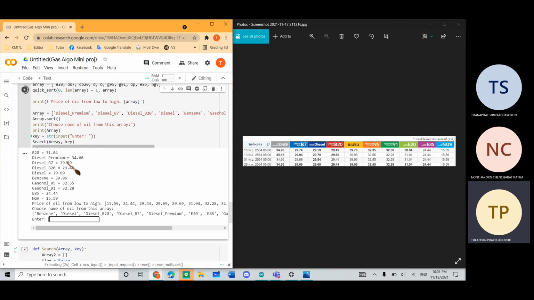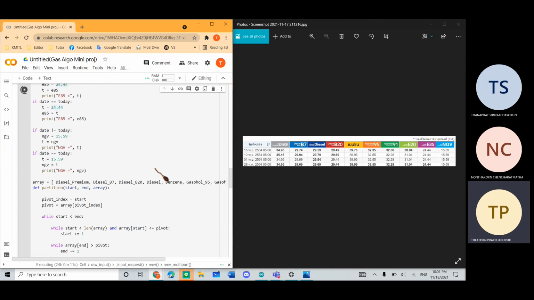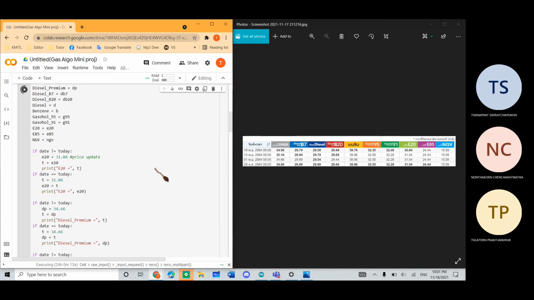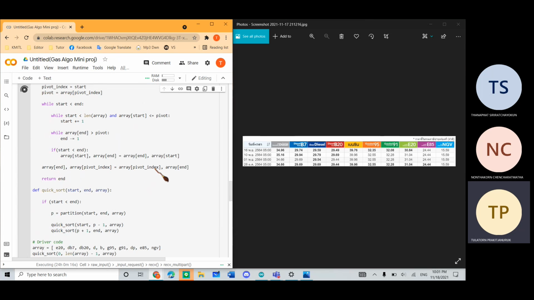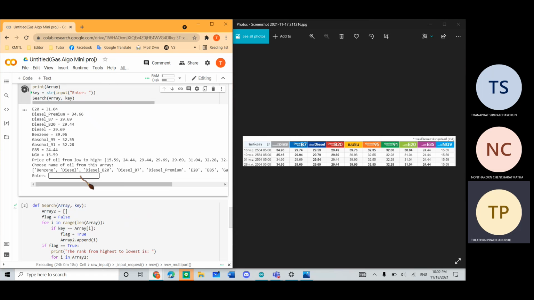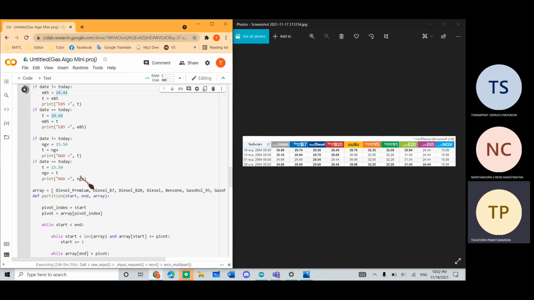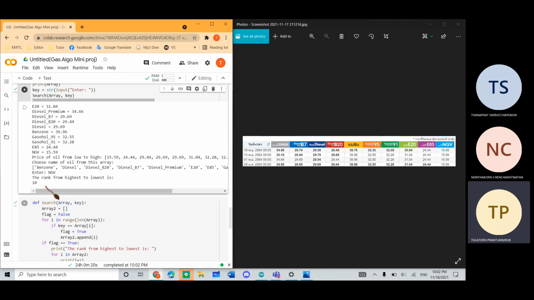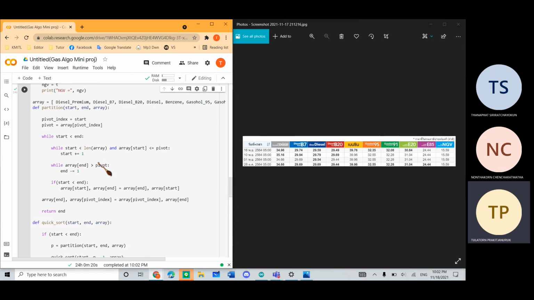All right, it changed to the tomorrow price, 34.66, which we inputted. This is for the sample, 34.66. Okay, moving on to the second sample. We'll go back here. Oh, it's running because I need to put it here. All right, NGV, and then the rank is 10, the same.